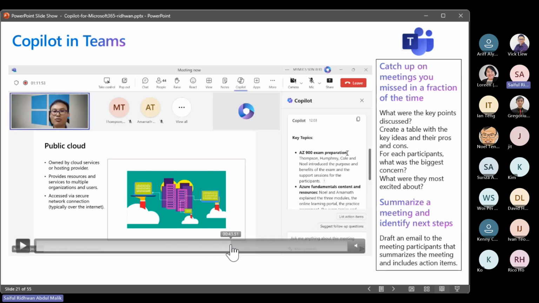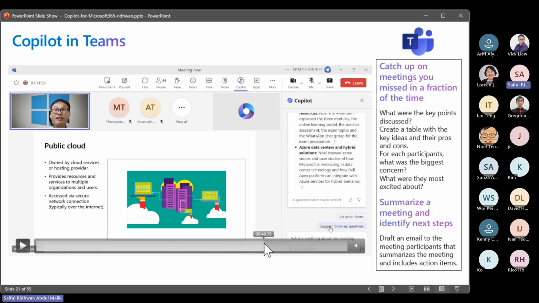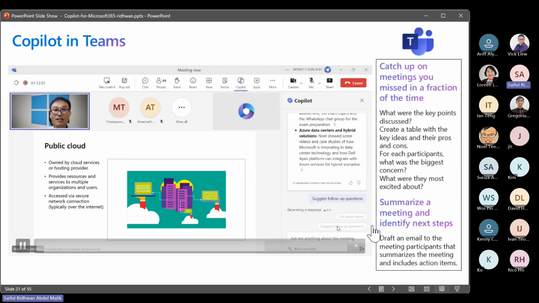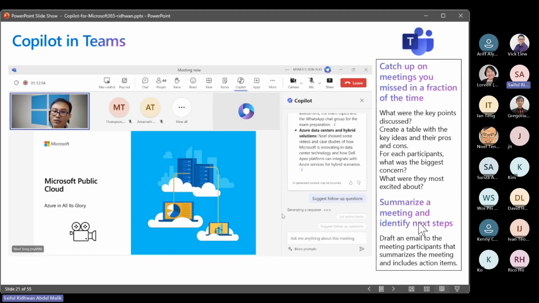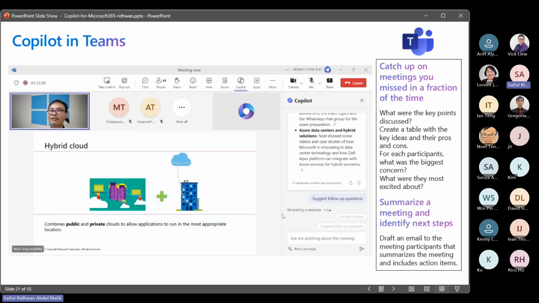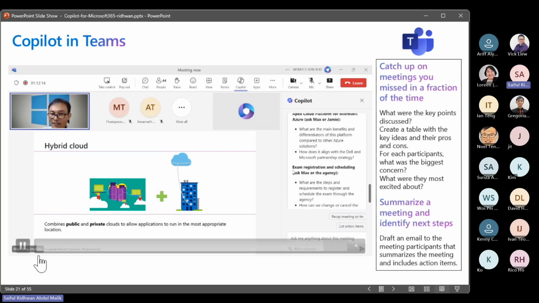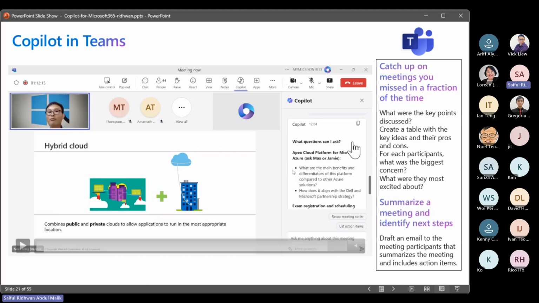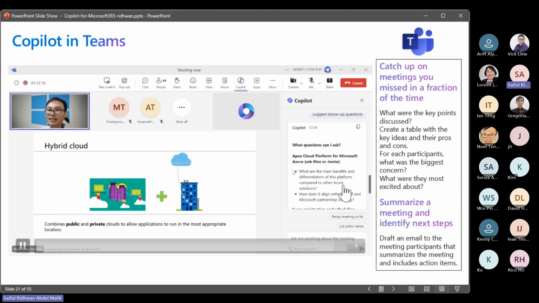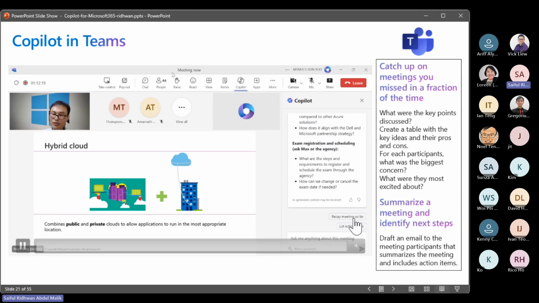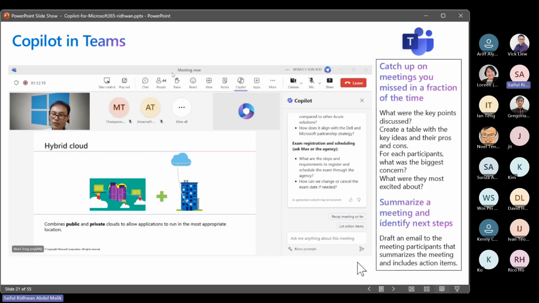So I just want to fast forward. And then what I did was right here, suggest follow-up question, and then Copilot is able to suggest question, including the names to whom you need to ask the question. You can see here, right? What question can I ask, right? Please ask Max or Jamie this question, and then there's a list of questions you can actually ask to the particular person during the live meeting with the help of Copilot.